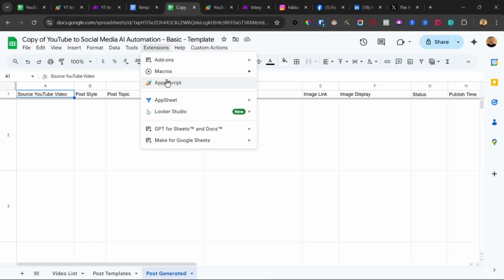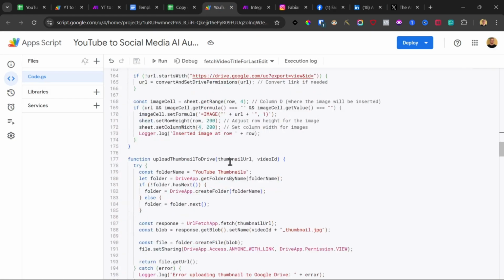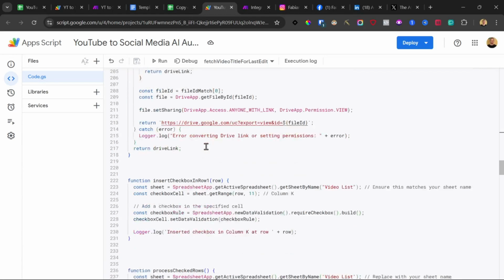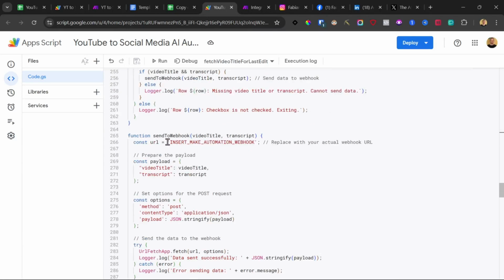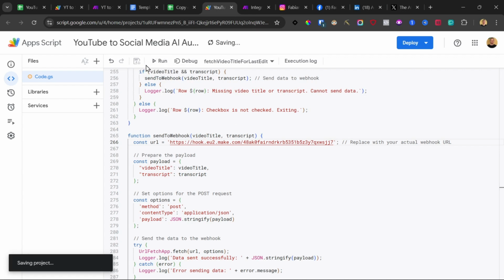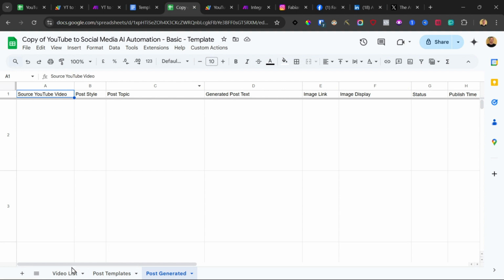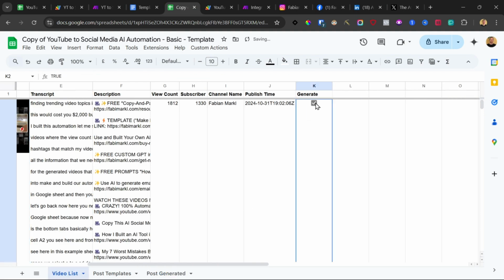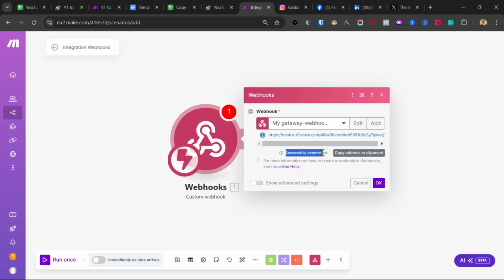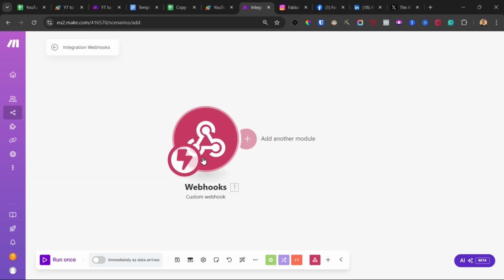If you don't have it open yet, click on extensions and app scripts, and then you can open that. And then in the code, there is another placeholder. You find here, insert make automation webhook. And this is where we place this URL. And then click save. Now we will trigger our automation. And now as we triggered it, you see it was successfully determined, which means the webhook, the starting point of our automation, is connected.